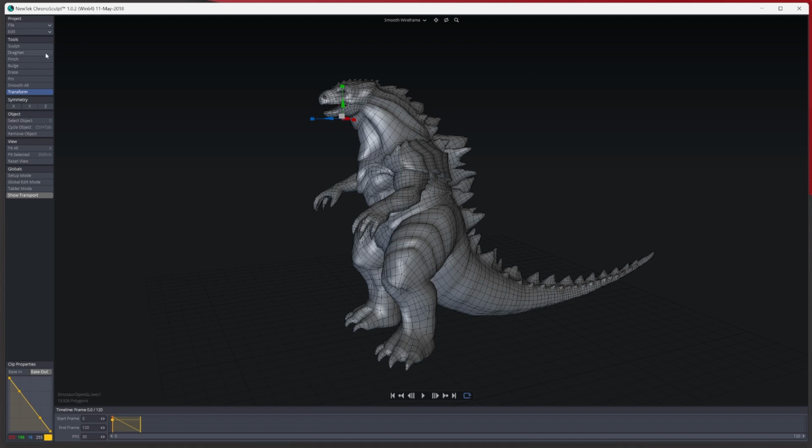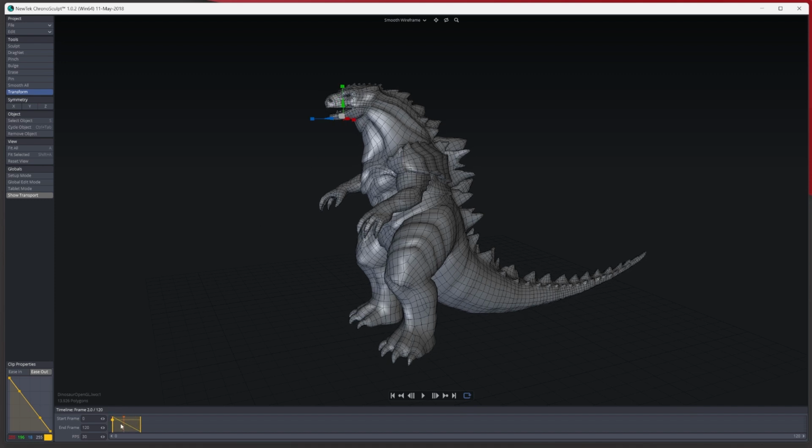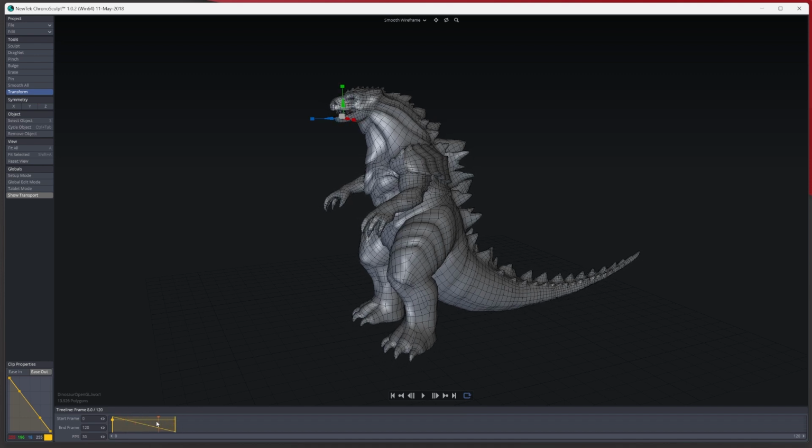And remember, with all these tools here, yes, you're sculpting into the object, but you're actually sculpting on a timeline, so these are actually animated as you're doing them, and you can decide on how long or short those animations are by manipulating the timeline.